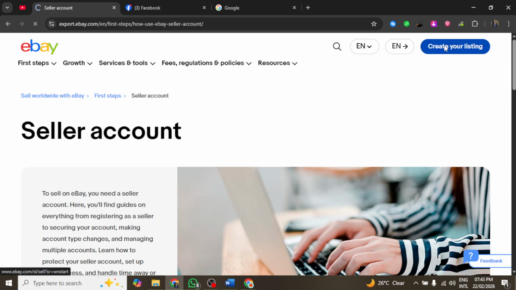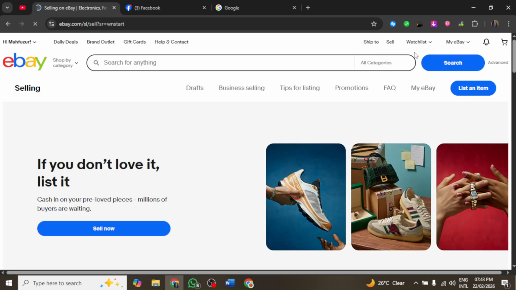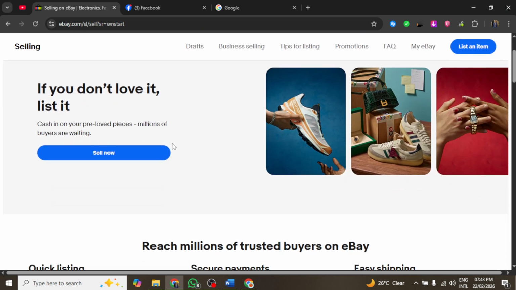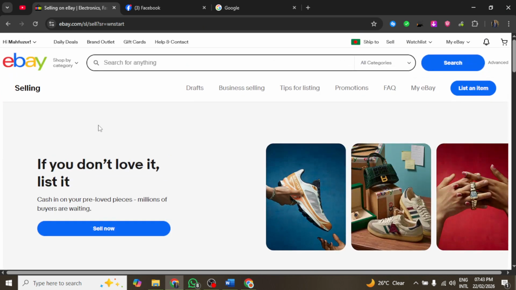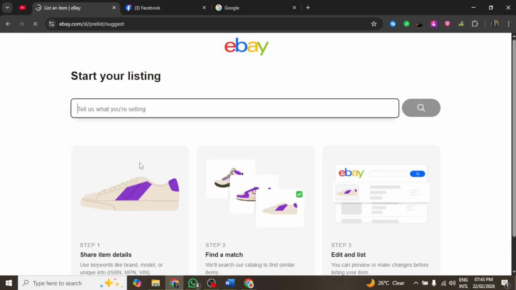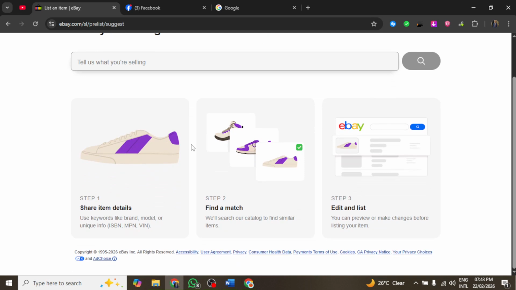Begin by entering a clear and captivating product title that accurately reflects what you are selling. Then choose the appropriate category for your item from the provided list. This classification helps potential buyers find your product easily. After that, provide a detailed description that outlines the item's features and condition.